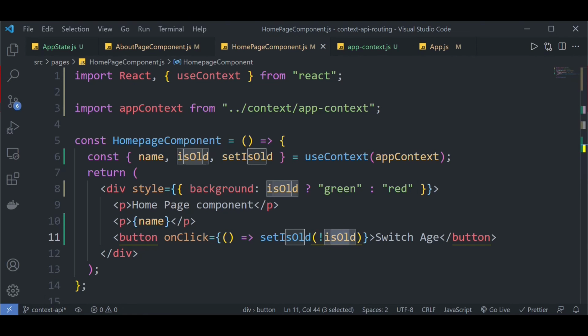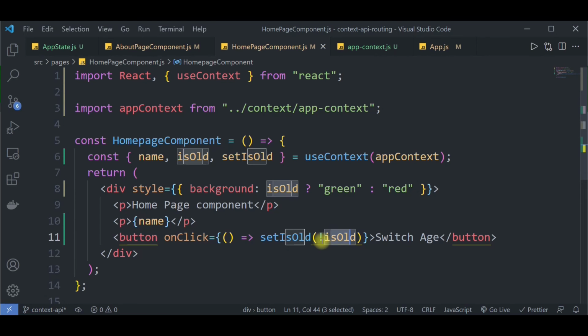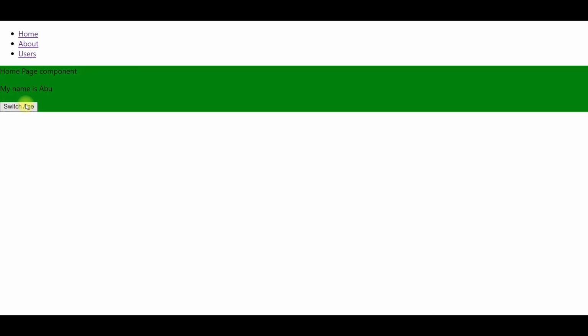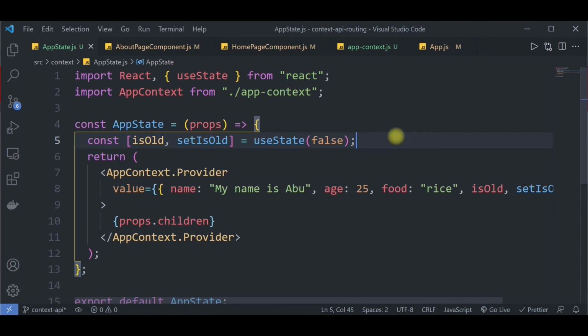So initially is old is still false, that's why this is red, but when I click the button, this is going to set it to true, and true is going to be green. Switch this and that. As you can see, you can keep switching between, and all of this is coming from the state, from the app state over here, and this is very, very powerful.